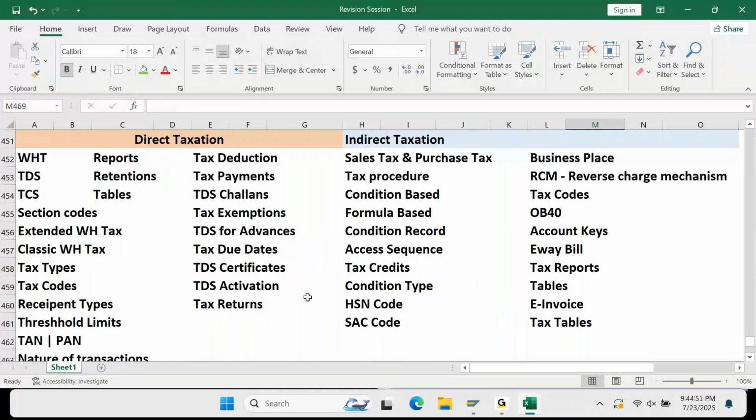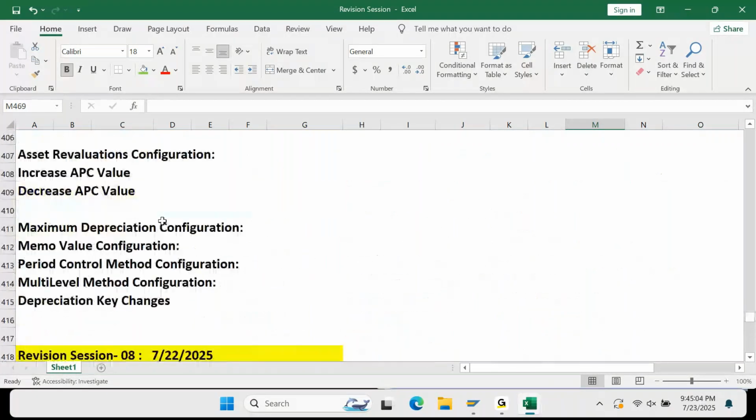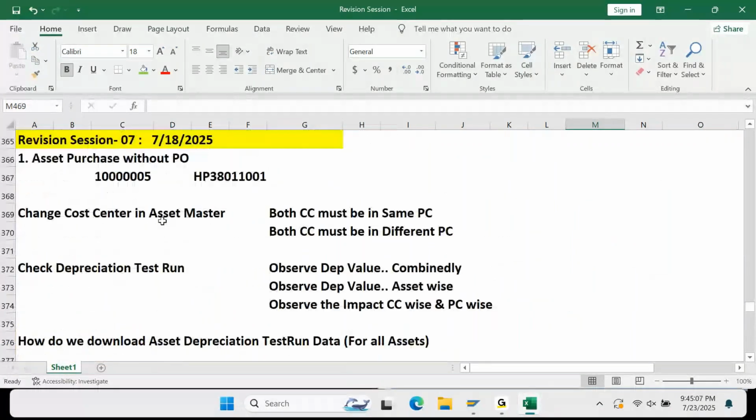The moment somebody uses any terminology, it strikes your mind immediately. And you will get so many assignments. If you look at integration related different points, we will discuss. All right. And if you look at asset accounting, you will get different points. You'll have different scenarios, like you have to purchase the asset without purchase order, and then you'll have to change the cost center in the asset master.